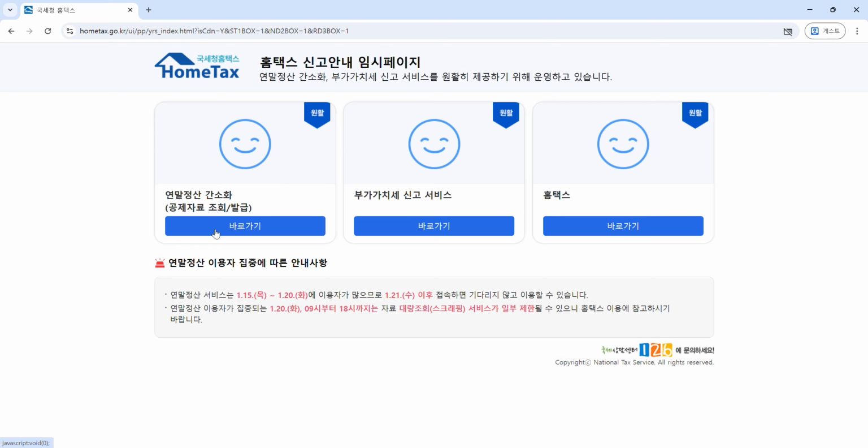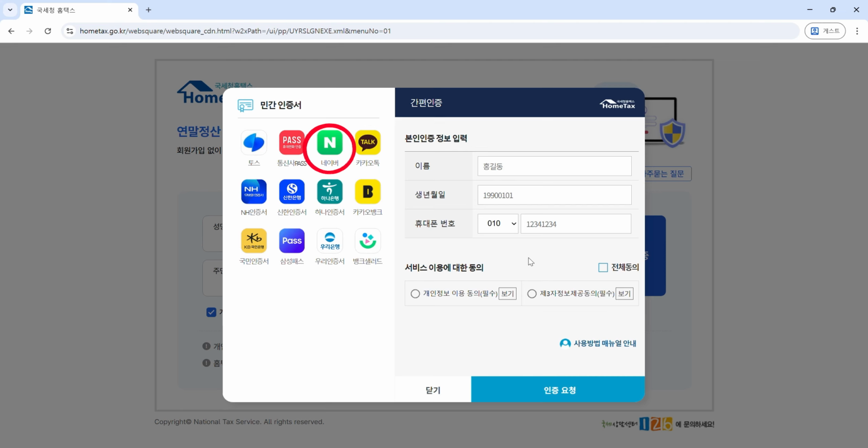Then enter your full name in all caps, family name first, and your ID number. Check the two consent boxes and click 간편인증. Next, you need to verify your identity. Here, you're given a number of different verification options. You can verify through Kakao, Naver, most major banks, or apps like Pass or Samsung Pass. As an example, I'm going to use Pass, but they all work in basically the same way.